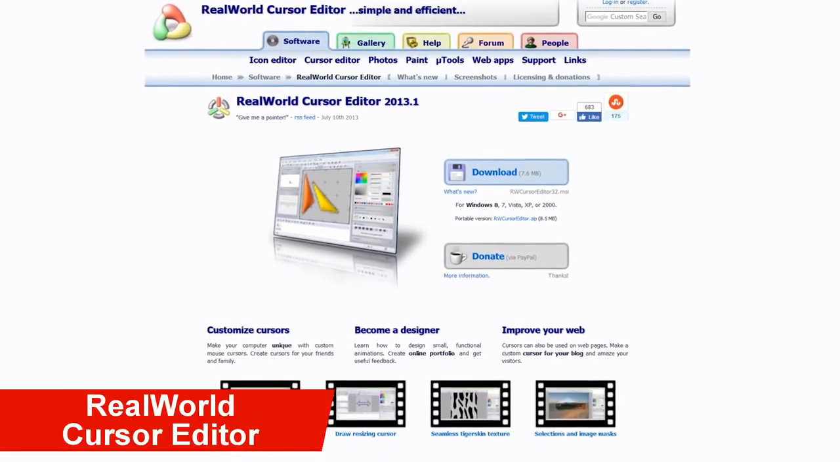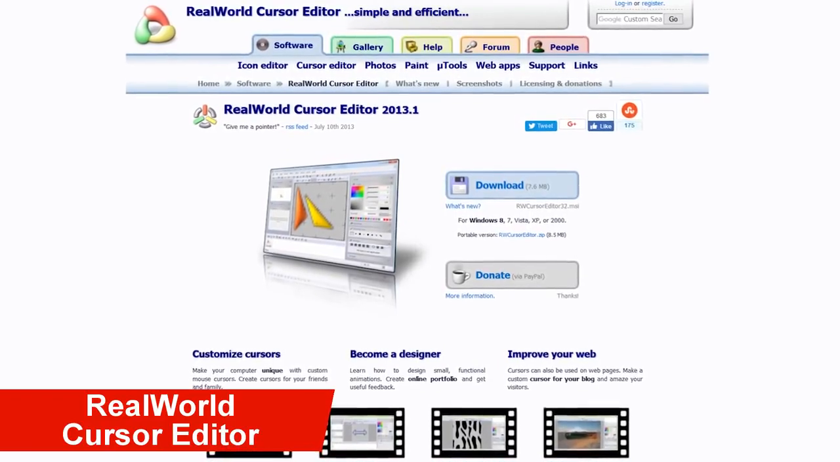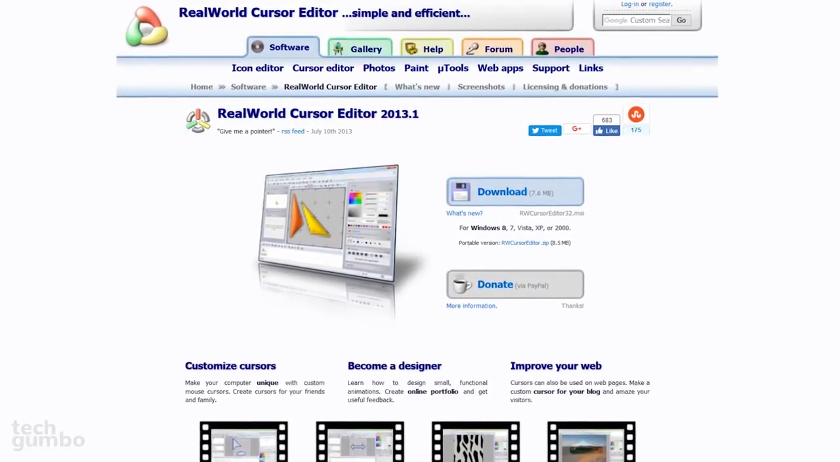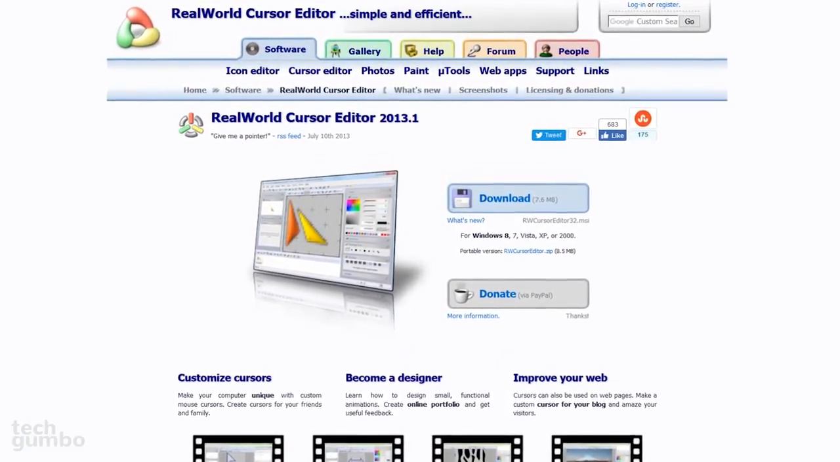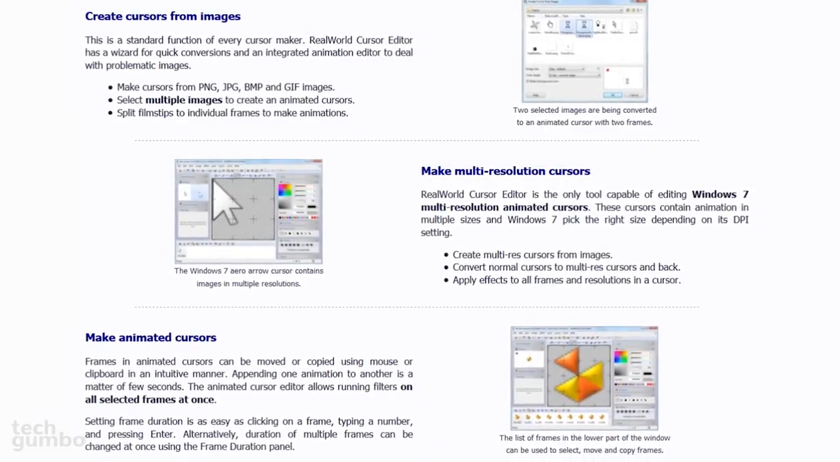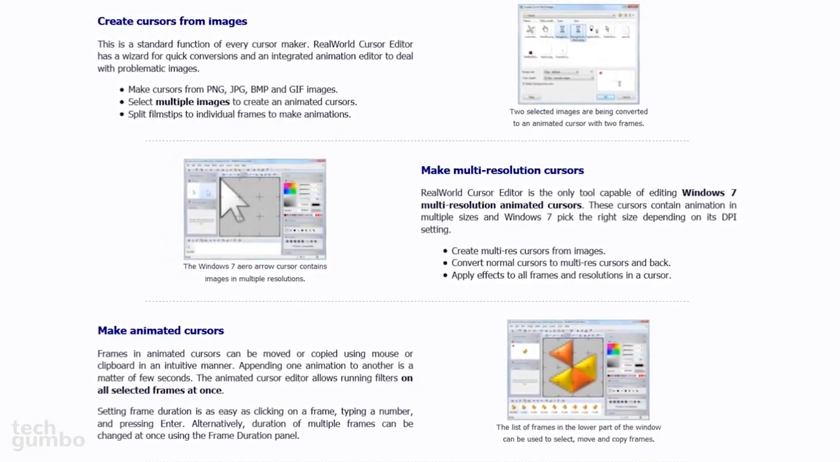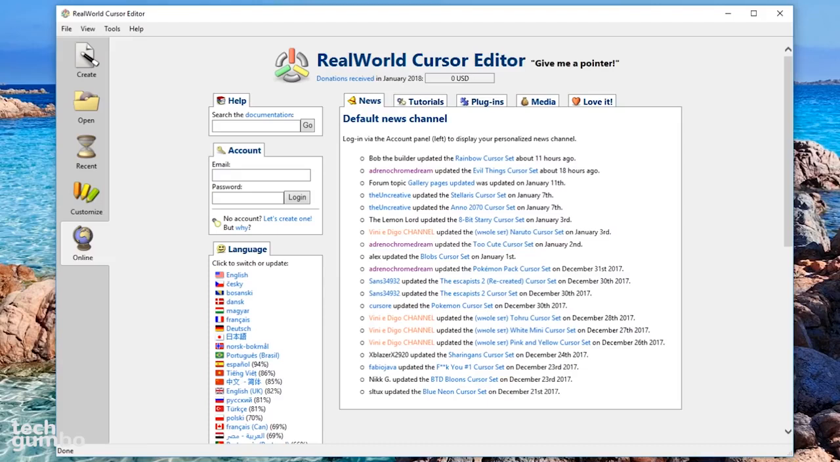Real World Cursor Editor provides tools that help you to create a new mouse cursor or modify an existing one. This is for those of you that have been asking me how I get my cursor highlighted in certain videos. Some of the features include being able to create cursors from images, make multi-resolution cursors, and the ability to make animated cursors. Some screen recorders, like OBS Studio and others, don't have the option to highlight a mouse cursor. That's where the software comes in handy. I'll show you quickly how I created the cursor that I am using right now.